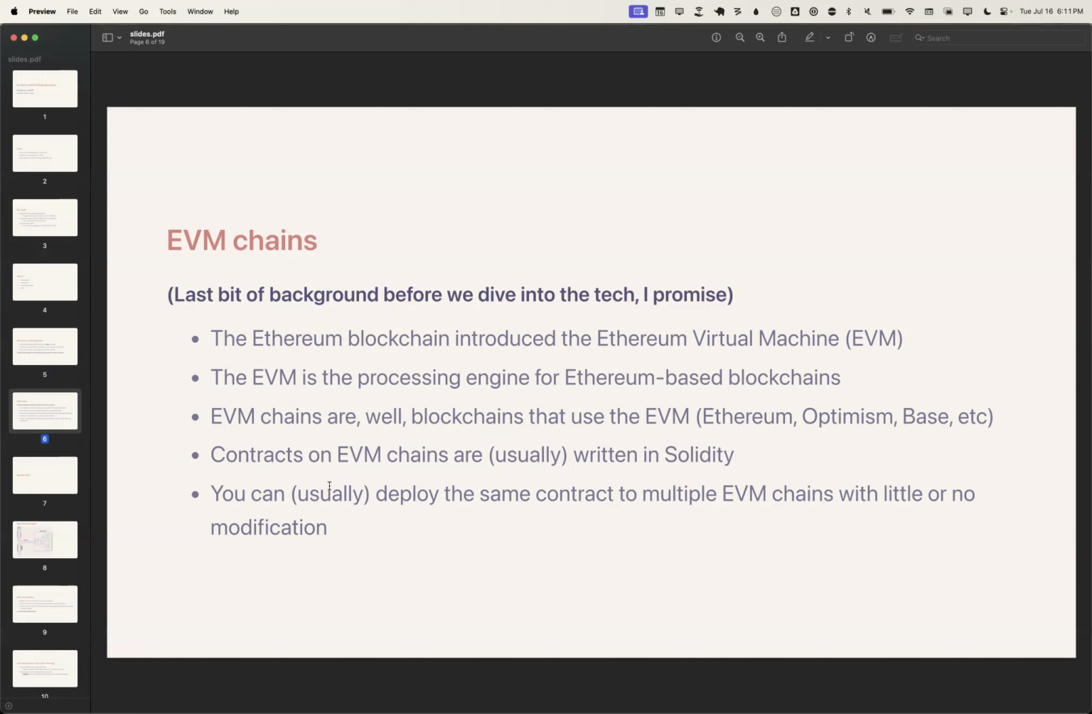So the Ethereum blockchain introduced the Ethereum virtual machine. It's a core part of it. It's not the entire thing. It is only the processing engine. EVM chains are blockchains that use the EVM, which is kind of a circular definition, but Ethereum is not the only chain that uses the EVM. If you've heard of Base, which is Coinbase's chain, or Optimism, or Polygon, all of these use the same system. And what's kind of nice is that if you learn Solidity, which is the most popular programming language to develop for EVM chains, you can deploy your projects on any EVM chain. Sometimes there are little differences between them, but for the most part, if you learn Solidity and you can work on Ethereum or Base, you can actually work on a bunch of different blockchains, which is cool.